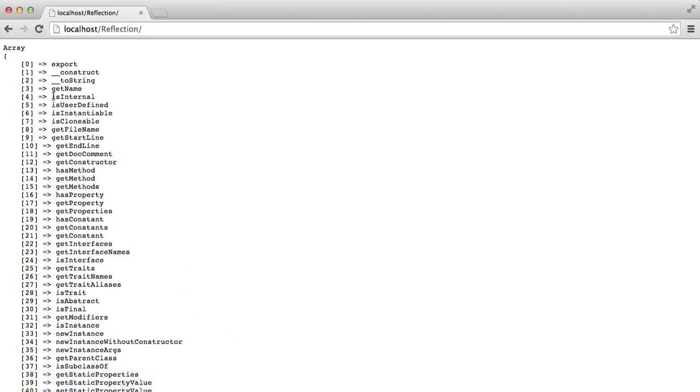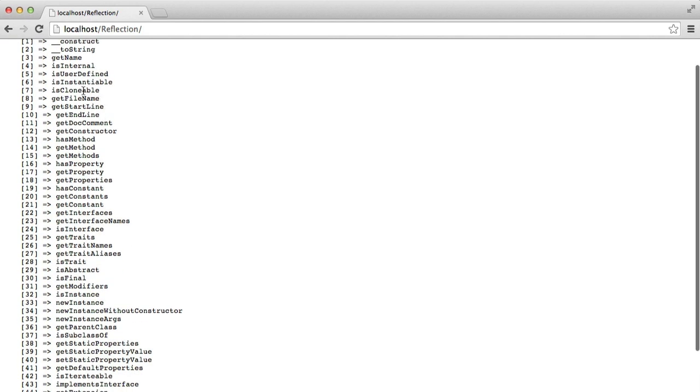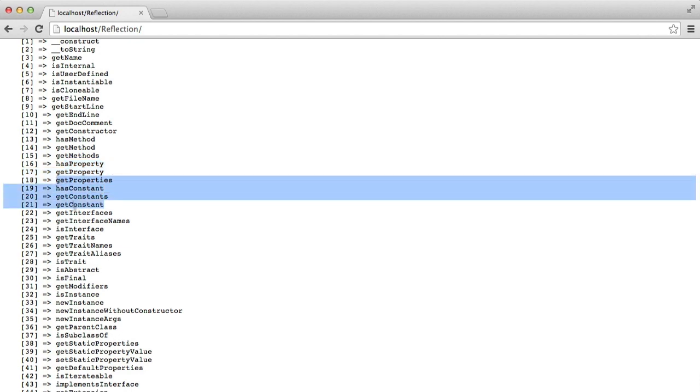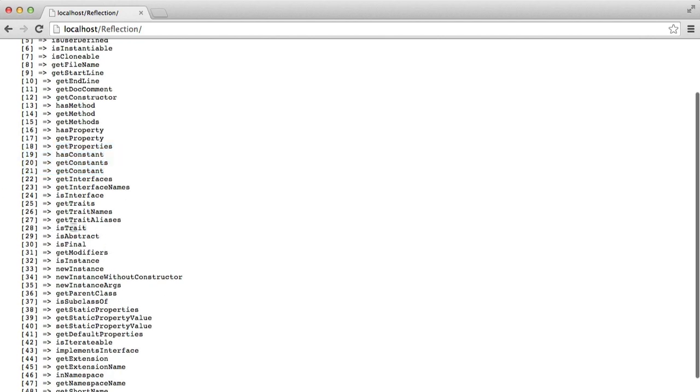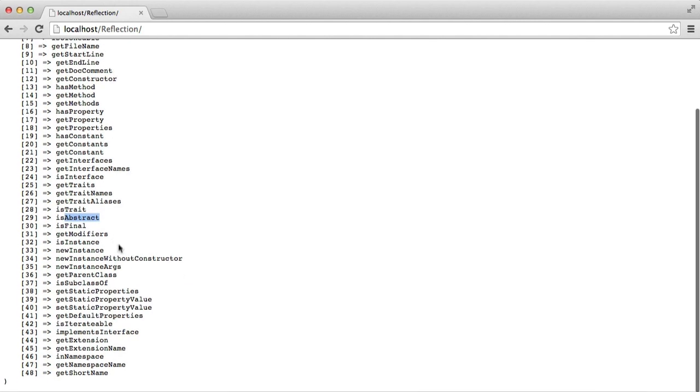And this is very useful. If we just take a look at some of these, we have getName. We have isCloneable, so it can determine whether the class is cloneable. We have getStartLine, getEndLine. We have hasMethod, getMethod, getMethods, and the same with the properties and the constants, and it can determine whether the class is a trait or if it's abstract or if it's final.